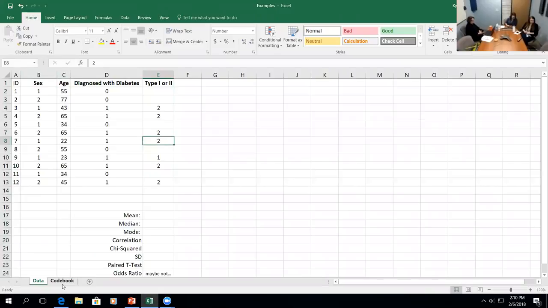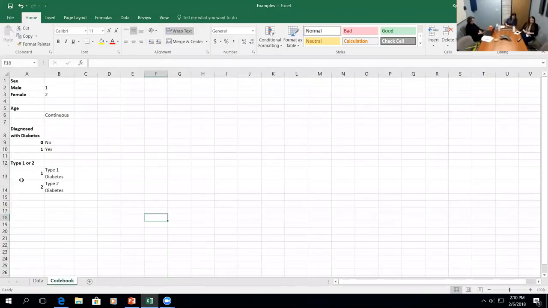So this can be done in Word. I recommend putting it in the same Excel database, but in this code book, I'm going to see what each of these codes mean. So for sex, I have that 1 equals male and 2 equals female. Age is a continuous variable. If they've been diagnosed with diabetes, 0 stands for no, 1 stands for yes. If they are a 1 and a yes, and they've been diagnosed with diabetes, is it type 1 diabetes or is it type 2 diabetes?